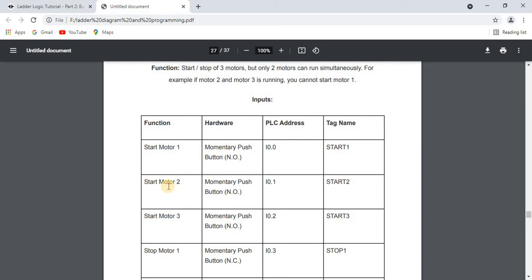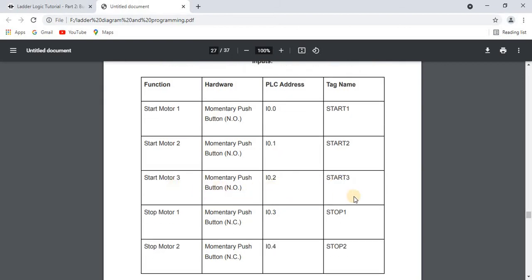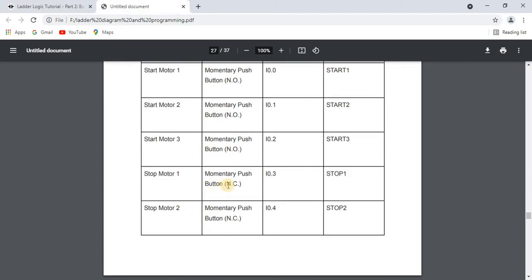Then start motor number 2, same momentary push button, normally open, but PLC address is different, tag name is different. Then start number 3, again different. Then stop motor 1. For that you have to use a push button which is normally closed.